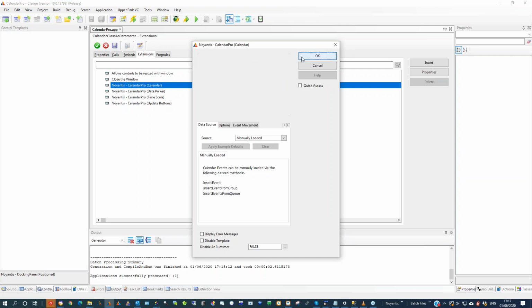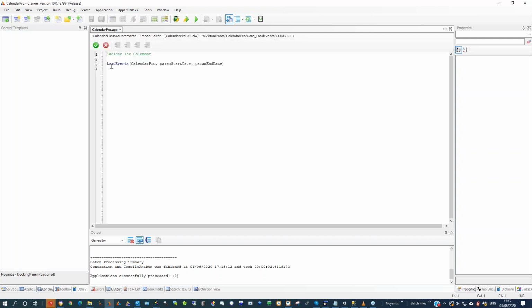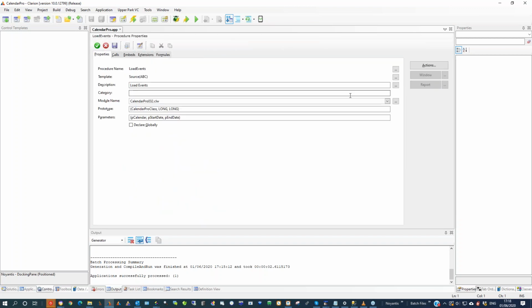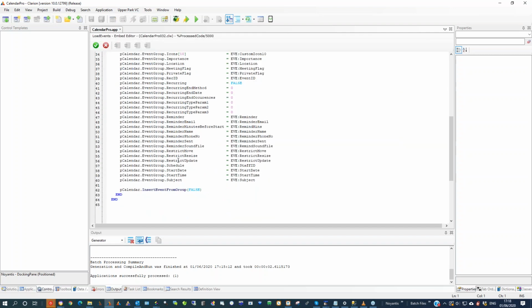So manually loaded. Now the embed point where the loading is required will still be called, and that's data_load events. It receives the start and end date, and does it need to be forced to refresh? And what we're doing here is we call a source procedure called load events. We pass it the calendar class, the physical class itself, with the two dates, the start and the end. Now, in our source procedure, it receives a calendar class and then a start and end date, and it just goes off and does our loading as you would normally do manually.